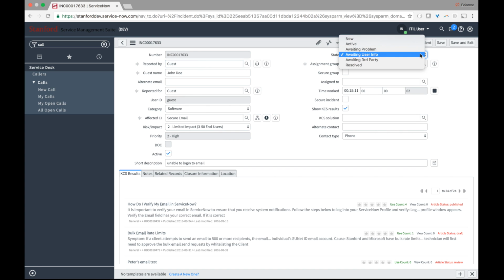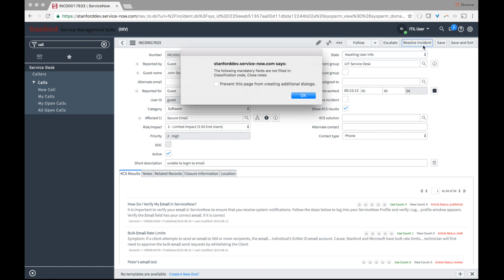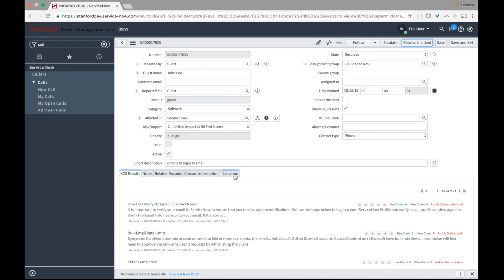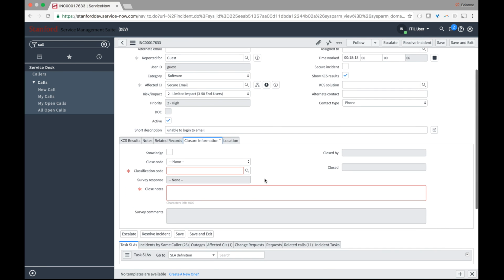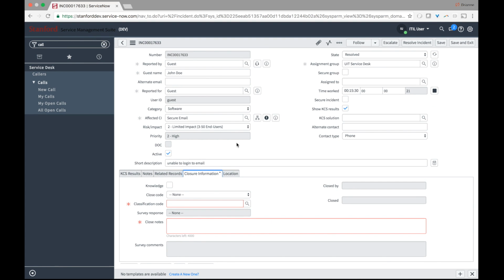Changing the state of the incident to resolved will make the close code and close notes fields in the Closure Information tab mandatory. Note that after 5 days, incidents in a resolved state will be automatically closed by the system.